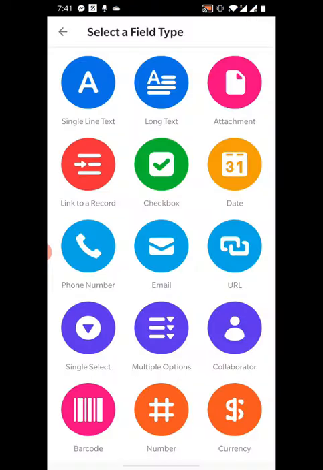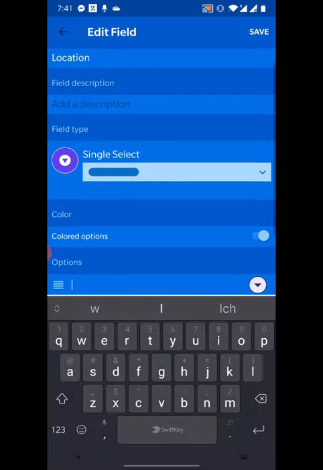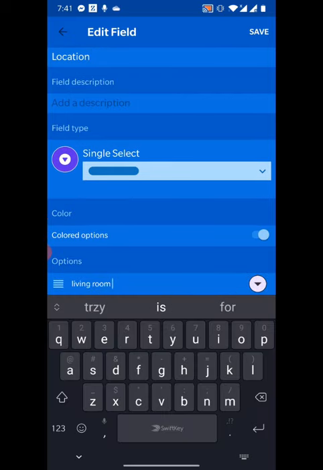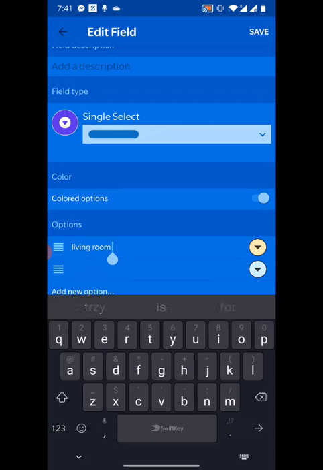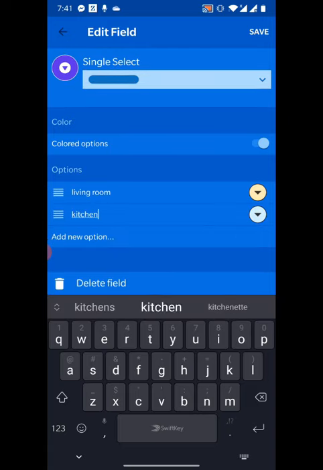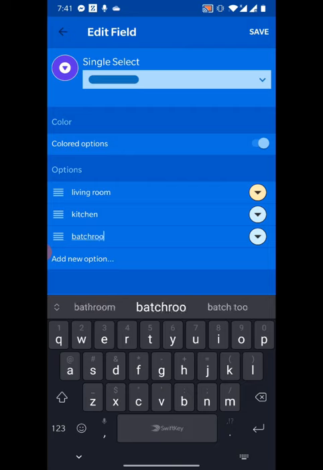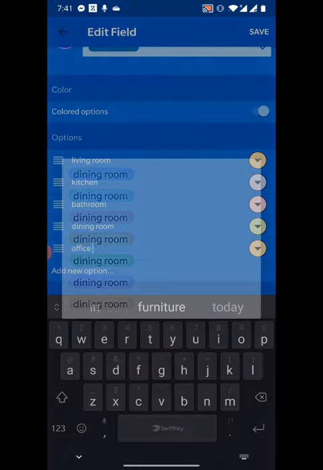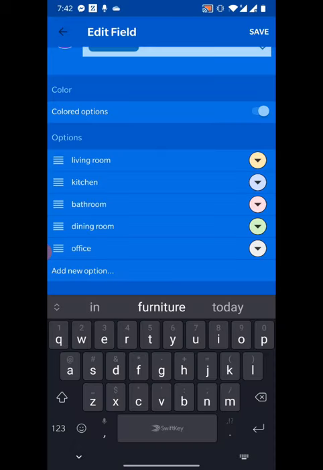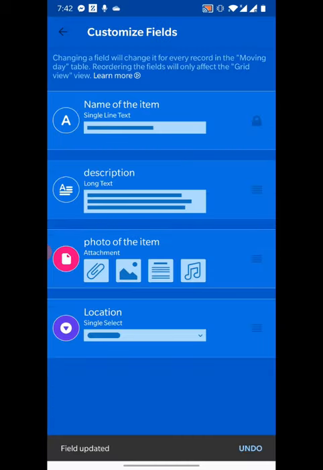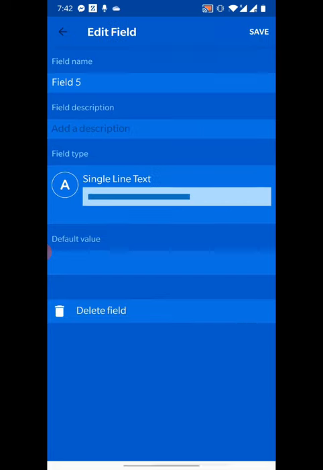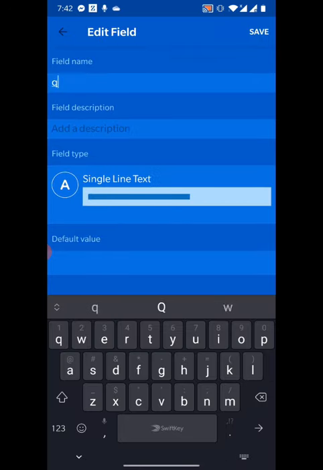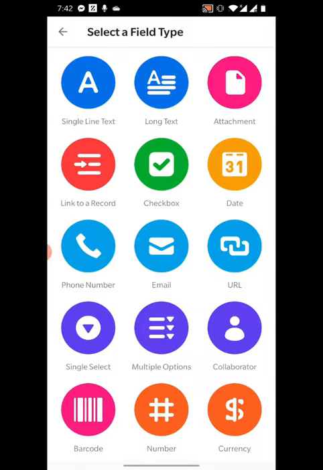Another field will be location, and this location will be a single select field where we can define multiple choices. And these choices will be, for example, living room, kitchen, bathroom, or dining room. This will allow us to select a choice from the list given within Airtable when we are adding our data. We can also change different colors for each of the options. Another field will be quantity, which will be type number.